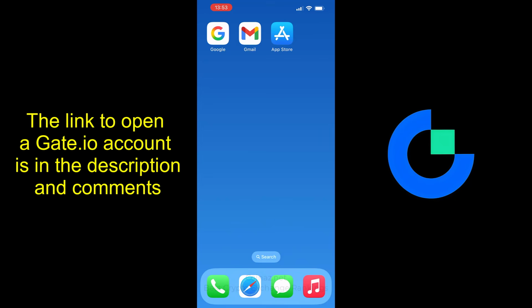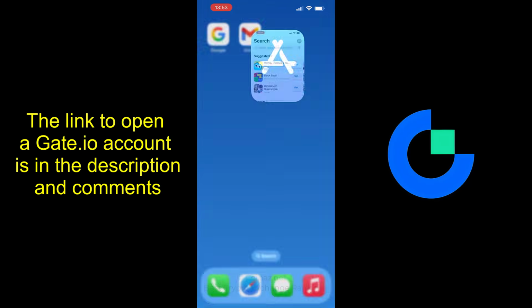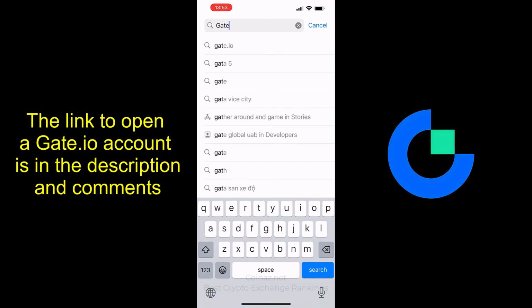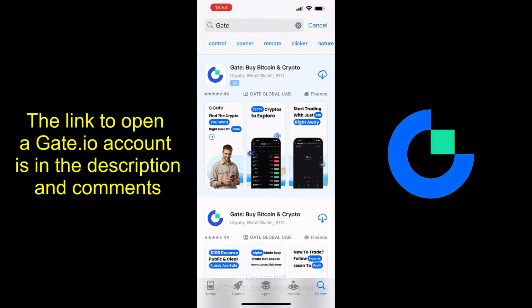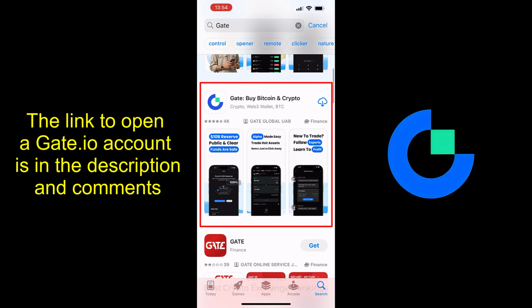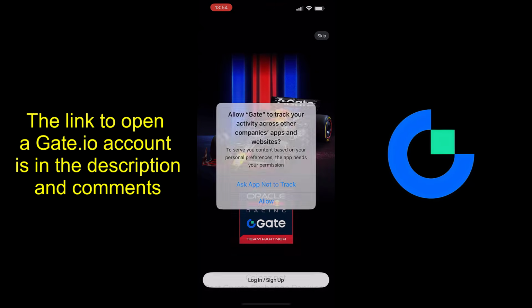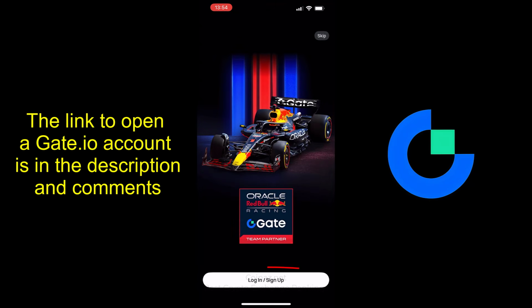First, open App Store. If your phone uses the Android operating system, open Google Play. Type the name of the exchange. This is the app you need to download. Click here to download the app. Click Open. Click here.